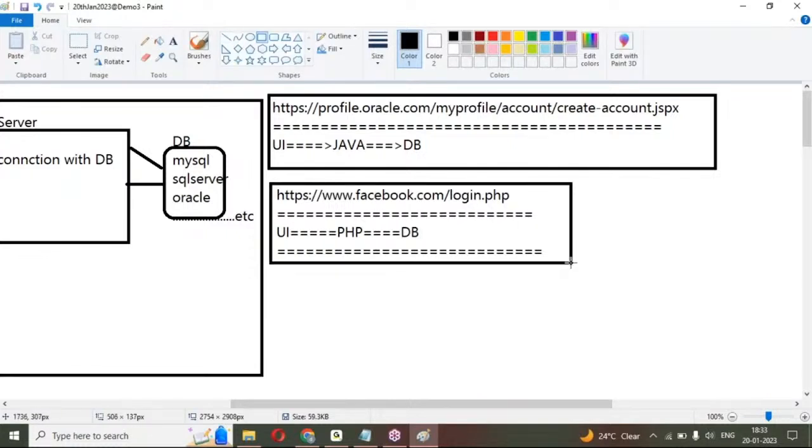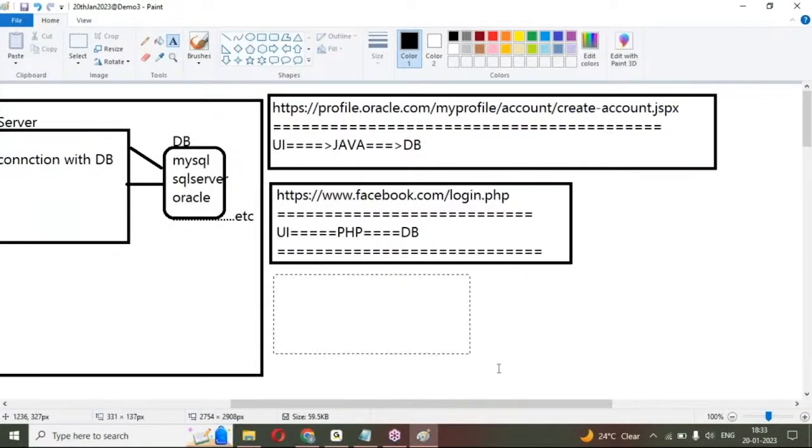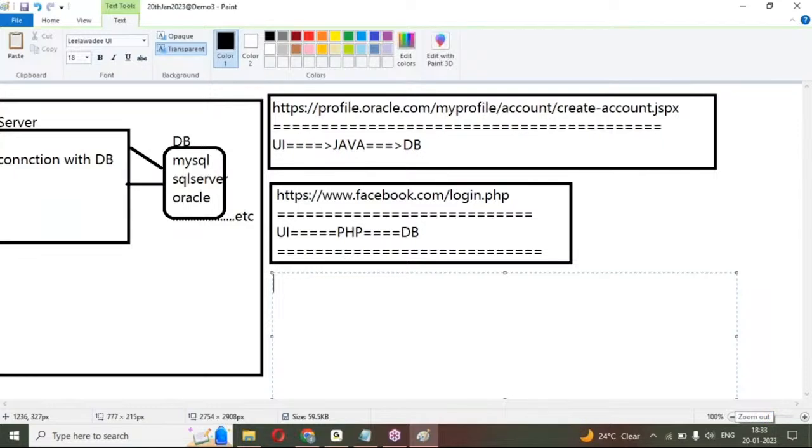Here we are writing the Facebook page, and we can create that Facebook page like this. Whatever UI page you are seeing, a create account page or a login page, the text boxes, buttons, submit buttons and radio buttons, all of these we can write with HTML.